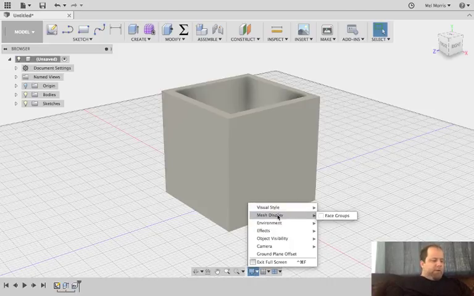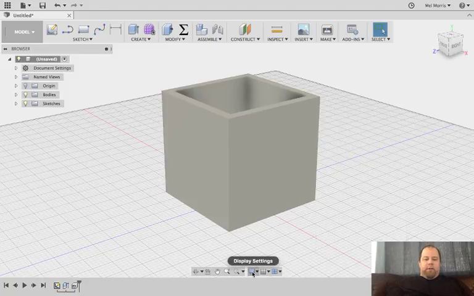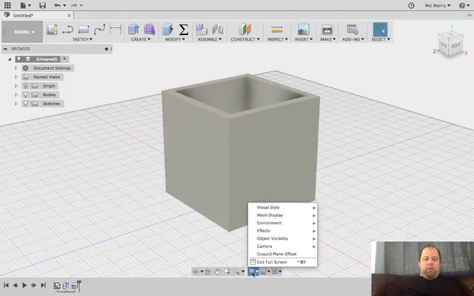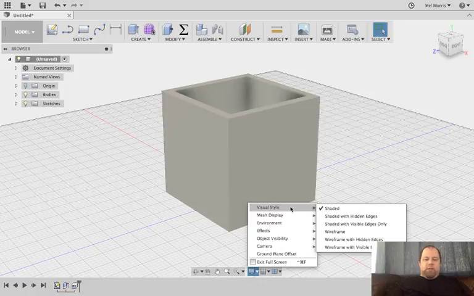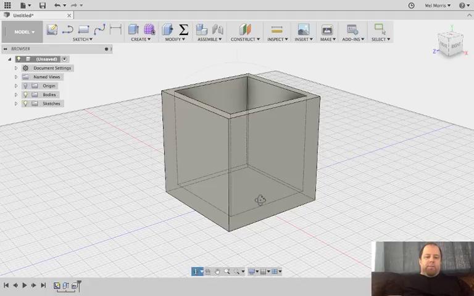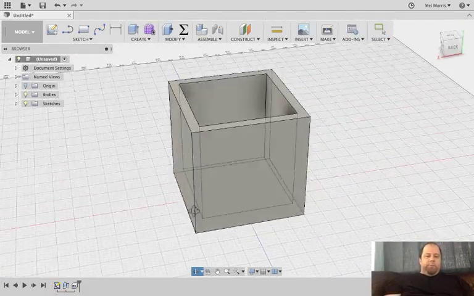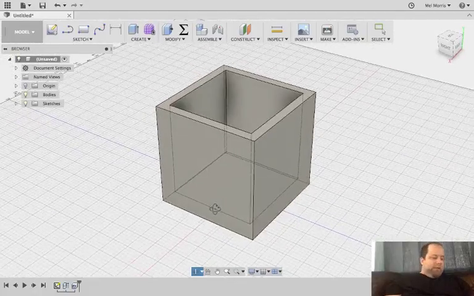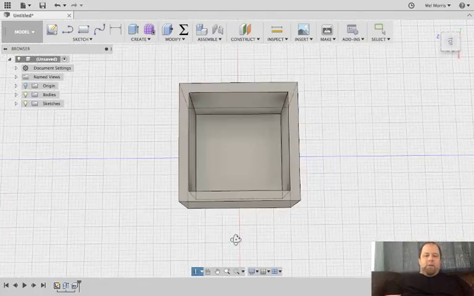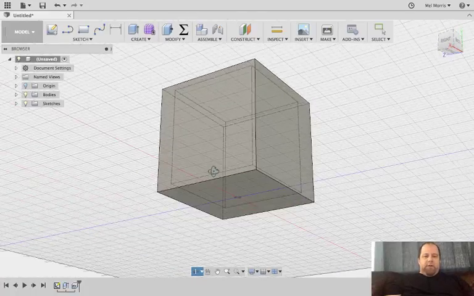I'm not going to repeat that, Ben. So visual style. I went down here to my menu on the bottom, display settings, visual style, shaded with hidden edges. So now we can see the inside of the box from all angles. So now we can see exactly what that shell command did. Is that apparent to everybody?